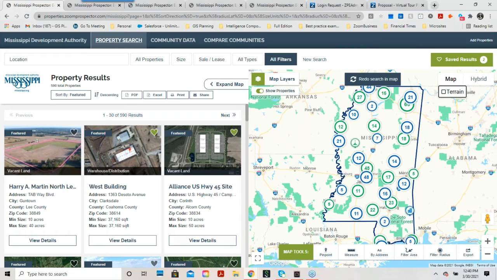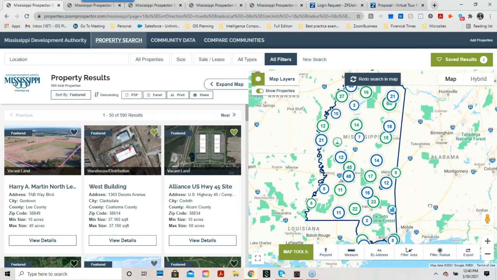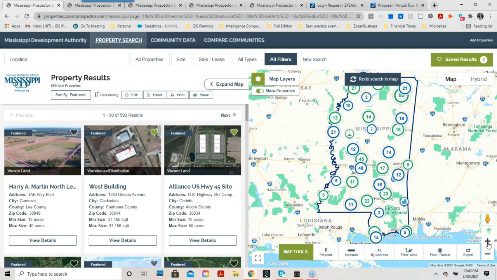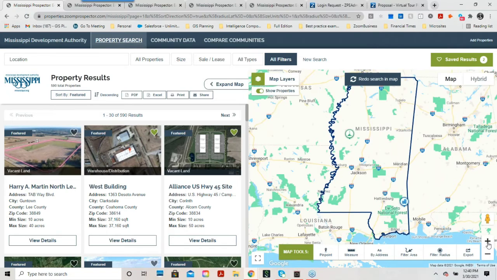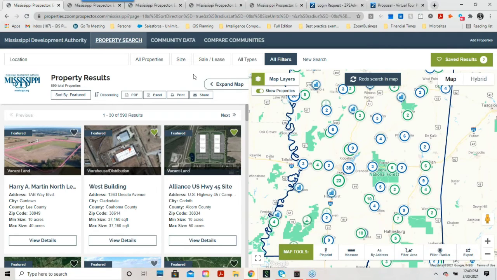So this is what the application here looks like. You can see we've got the fantastic state of Mississippi here outlined with all of the different properties that we have available. All of our maps are interactive, so you can just hold your mouse and move them around, scroll in, scroll out. All of that is pretty standard, I would imagine, for tools like this, but there are some really cool, neat features that we're going to highlight as we go on.